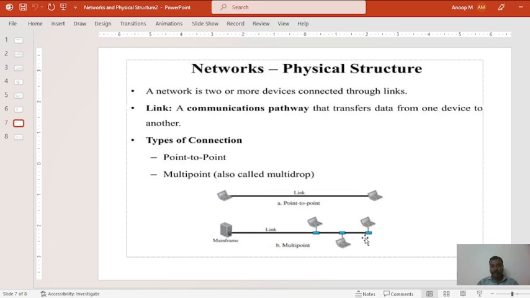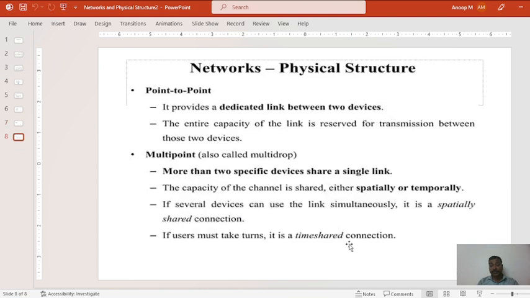And in multi-point, or we can say multi-drop, you have a mainframe and a single link which is divided to more than one system. You can see there are three different systems connected to one mainframe, and there is only one link. One of the best examples for this mainframe system is ATM, right? There will be only one mainframe, and we are connected in those areas. We can connect more than one ATM, right? So one of the best examples for multi-point is what? ATM.